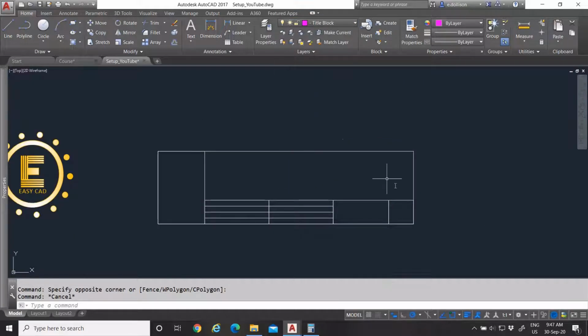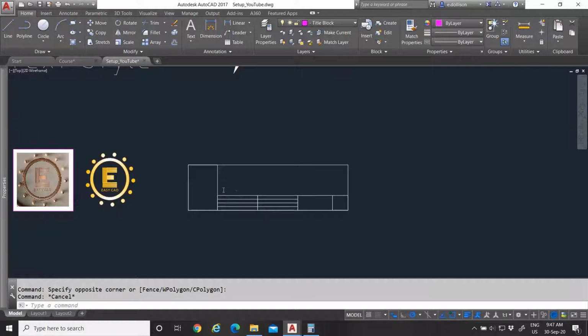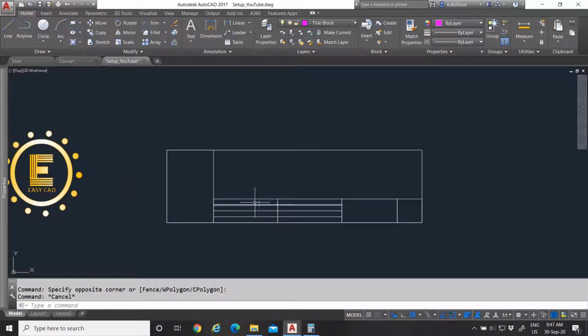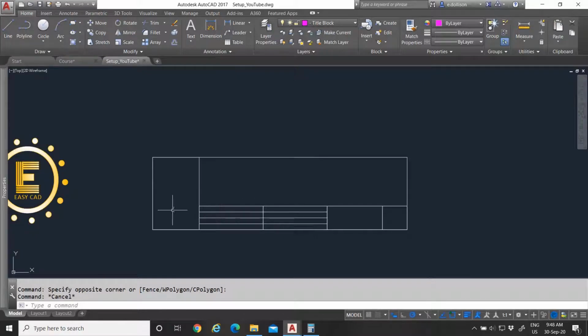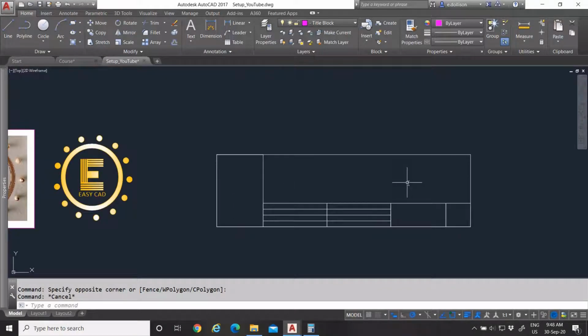Why I need it to be on 0 is because I want everything within my block to inherit whatever layer my block is set to. So 0 will be just as good. And then whenever I make my block, everything within that block will inherit the layer I set this title block under. So now I have my outline of my title block.